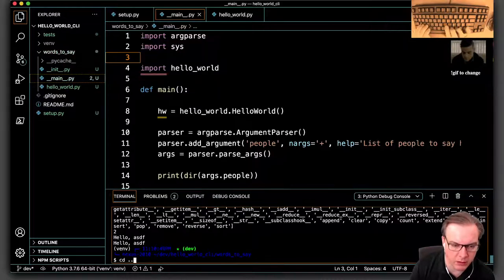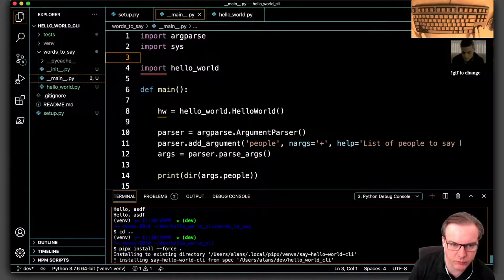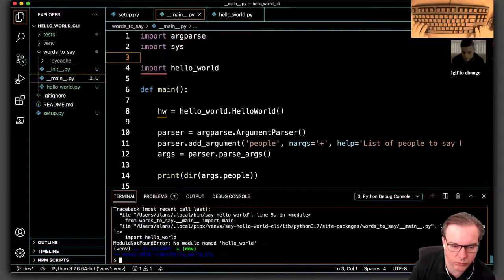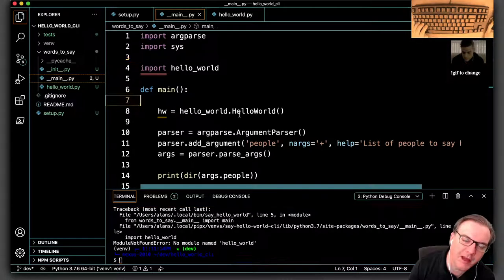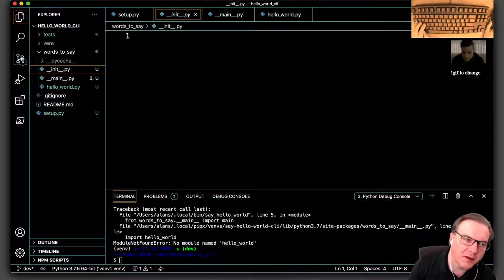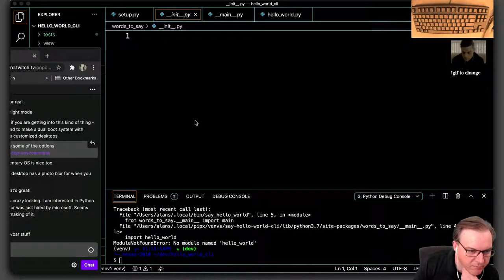So is that going to let me do this? So that's running. Oh, come on, no module found hello world. God. Setup, packages, words to say. Oh, you're a bastard. Oh, sweet.